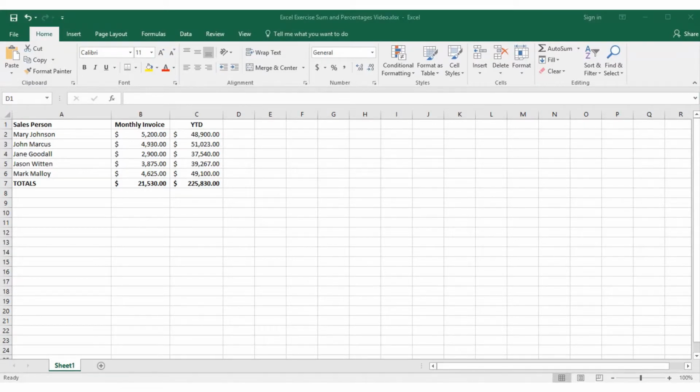Now that we have some data in our spreadsheet, let's add percentages. I'm going to click into D1 and just use the percent symbol as my header. I'll go ahead and format it now. And then click into D2. There are many ways to add percentages in Excel, but I'm going to start with the basic formula by simply pressing the equal sign on your keyboard.